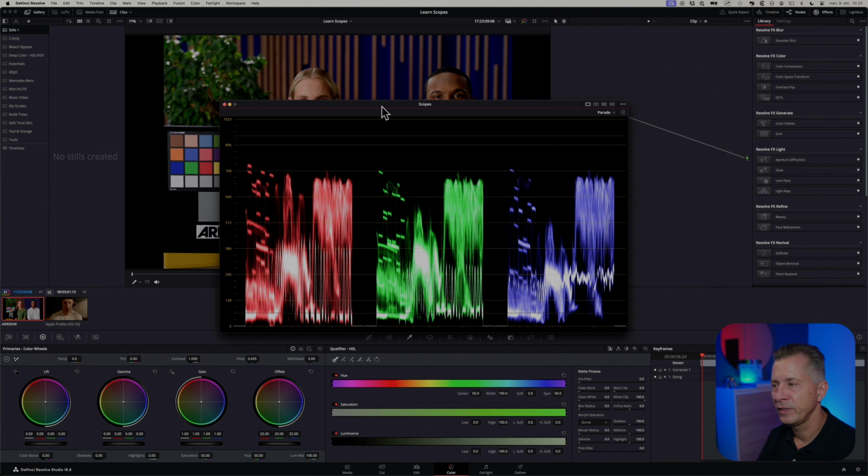The great thing about having this expand option is you can then move that to a second monitor, and you can even save that as a workspace layout preset, and then you have all your scopes on a dedicated monitor, which is going to make it a lot easier to get a good overview of your footage.